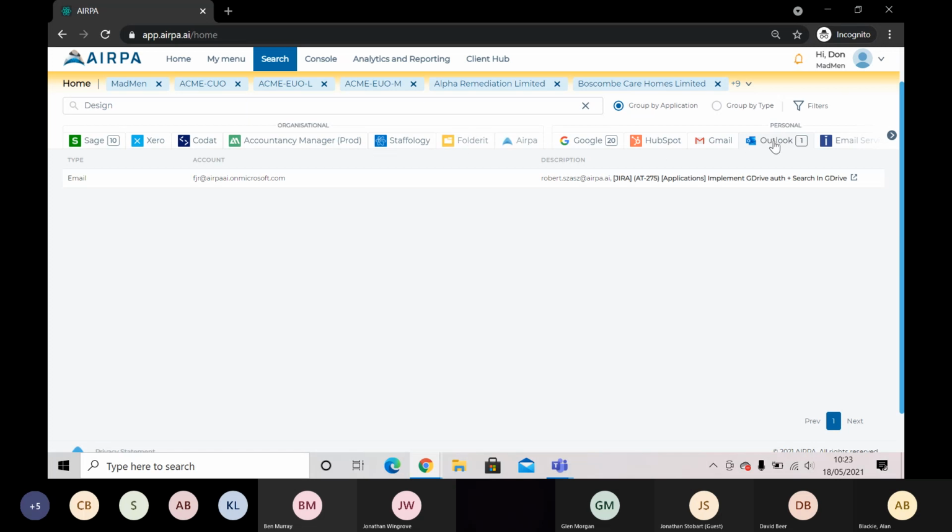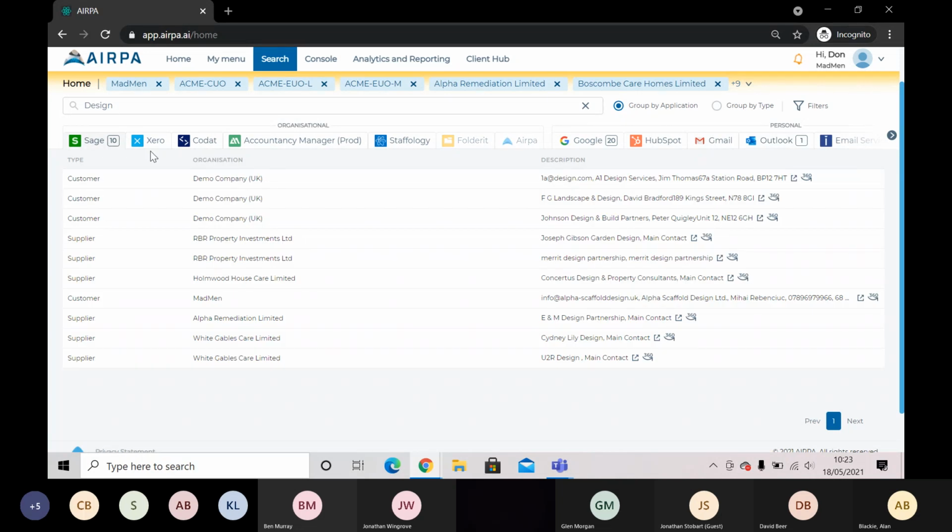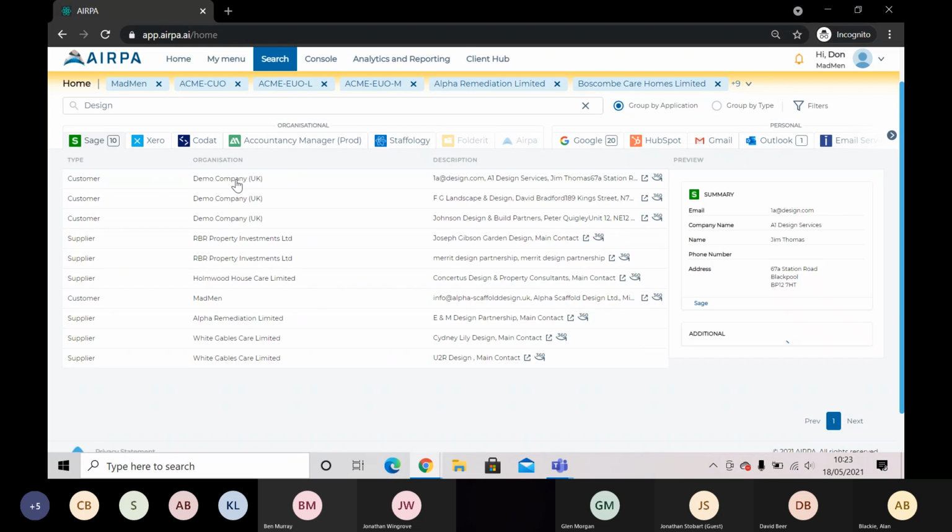So it's found a result in Outlook. We do connect to Google as well, but you can see here there are 10 instances where the word design has shown up in Sage. So I can have a quick scan down here and see A1 Design actually at the top. It's not usually at the top, but there it is at the top.